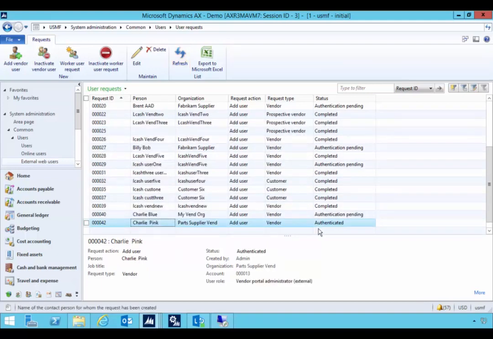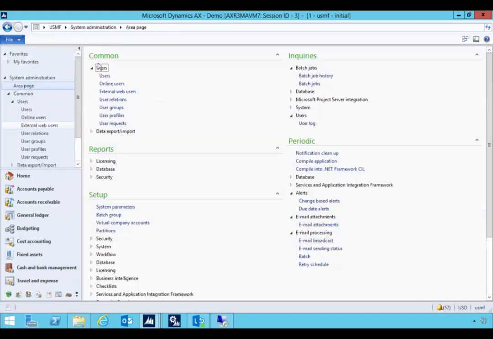Okay, now I'll just pause the video for a moment. The next step is the workflow will run and actually create the user. So I'm just going to let that run in the background. I'll pause the video for a moment. Okay, so when the workflow runs, you'll see that this is now completed. The last step in that completion step is that the user is actually added to the system.